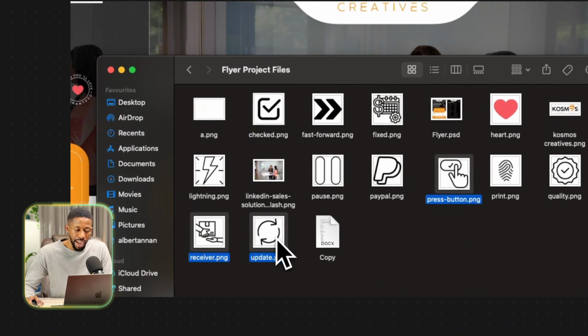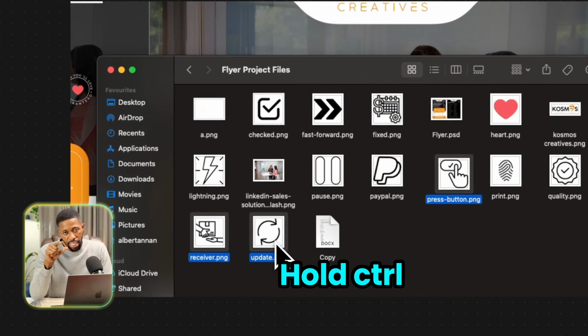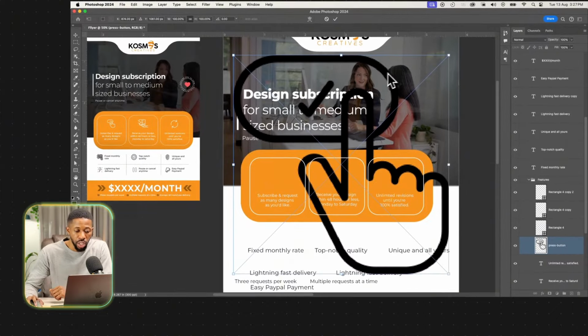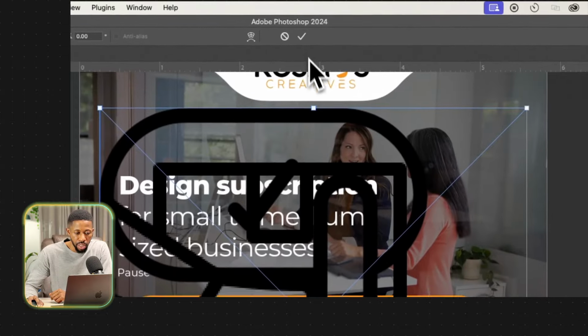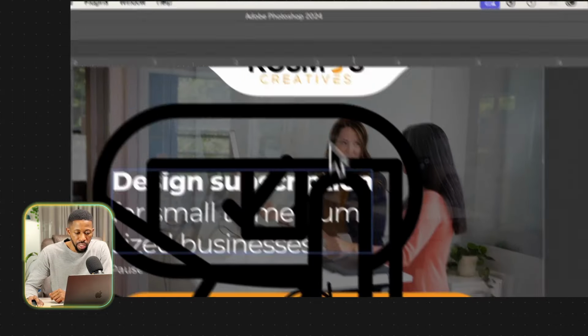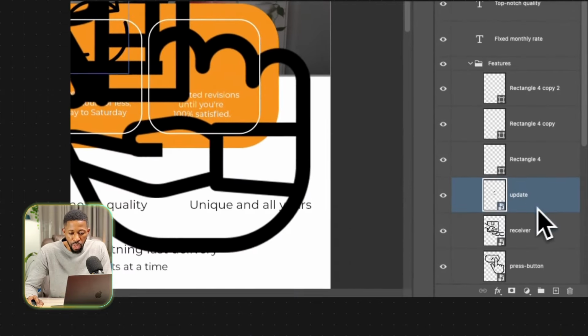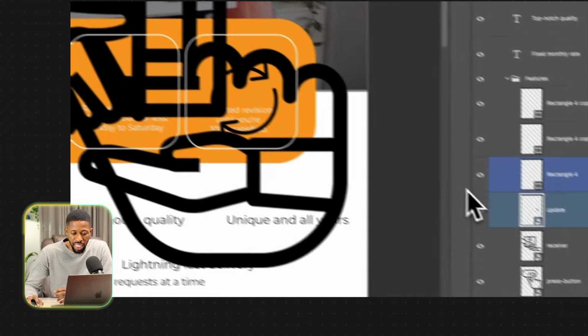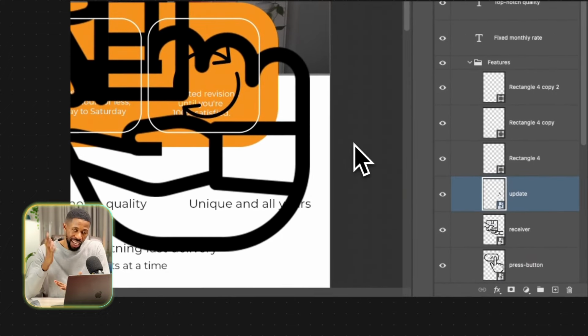So my hands are on the control key and I clicked on them together. So I have them selected and I'll just drag the three onto Photoshop. Photoshop brings elements in one after the other, so you have to just check modification, check modification, check modification. And now we have the three elements in, but one is bigger than the other for reasons I don't really know, but we just have to resize them, make it smaller.